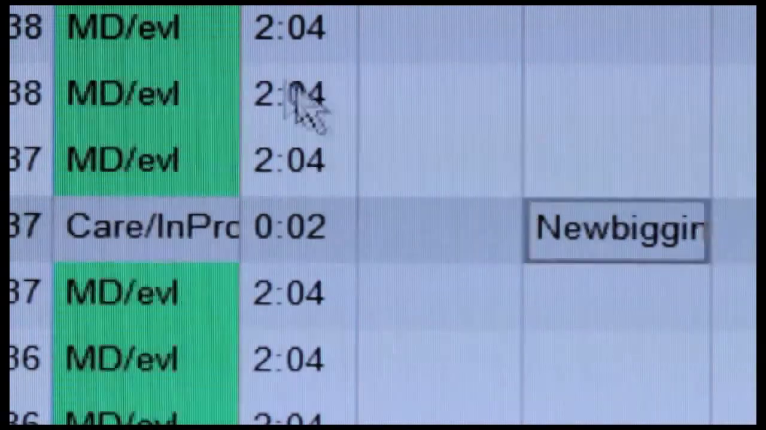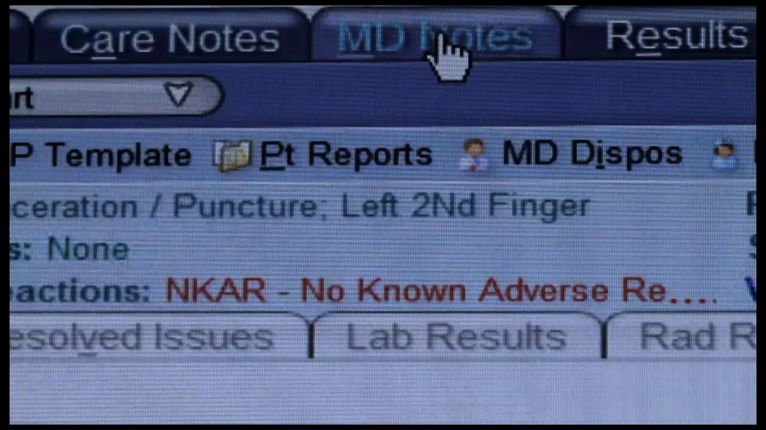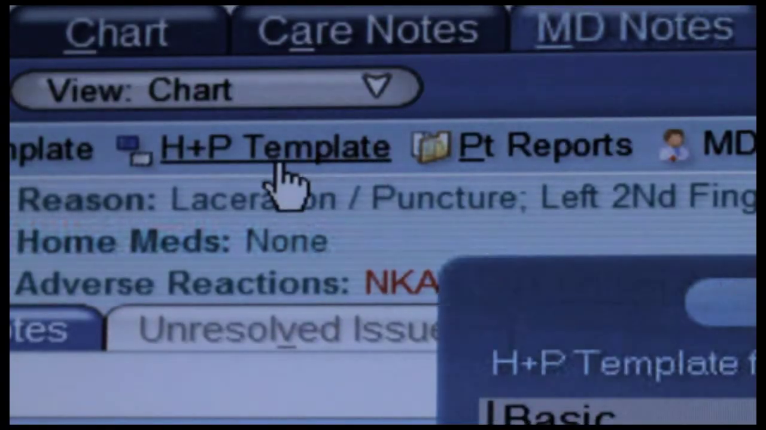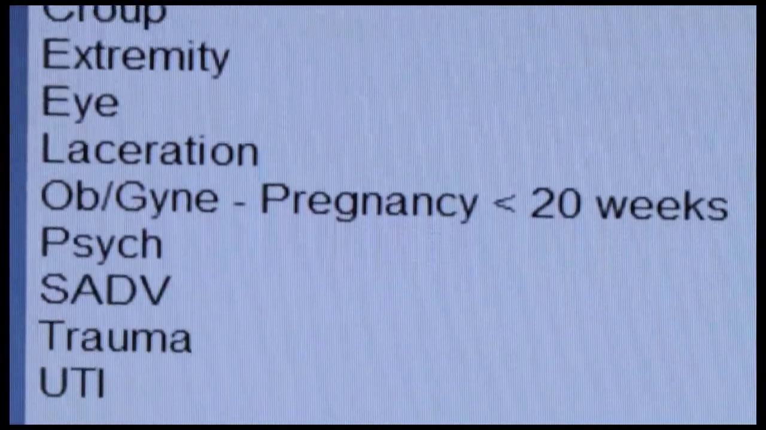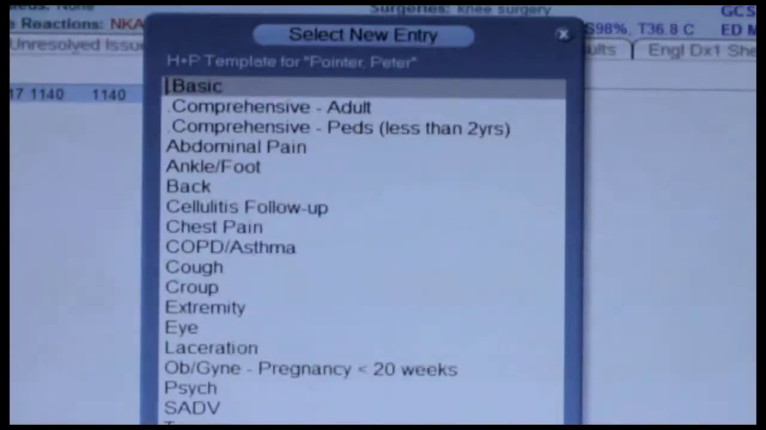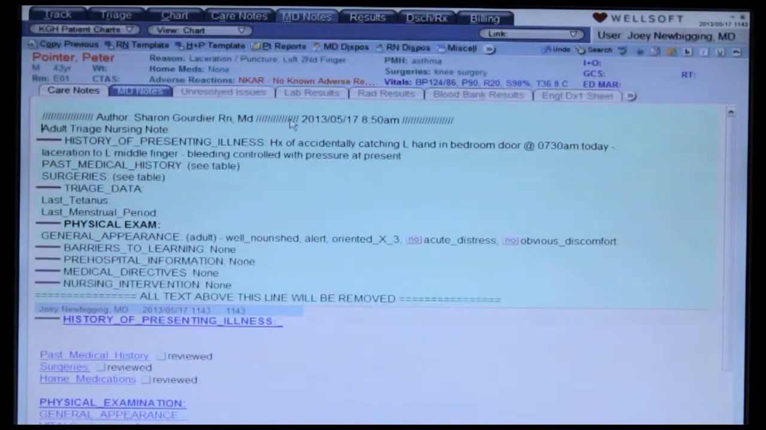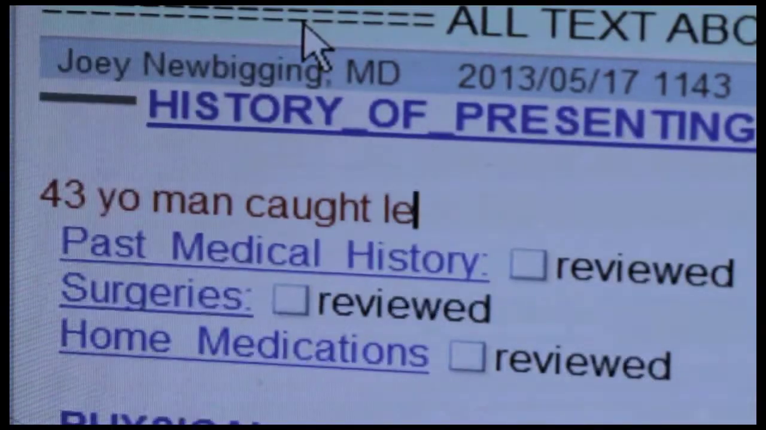Once you've signed up for a patient, you want to go to MD Notes and then click on the H&P template and pick the most appropriate template. For this example, we're going to use the basic template. As soon as you pick an H&P template, the nurse's note will pop down into the MD Note for your review. You can then go down and document your history and physical in the MD Note.